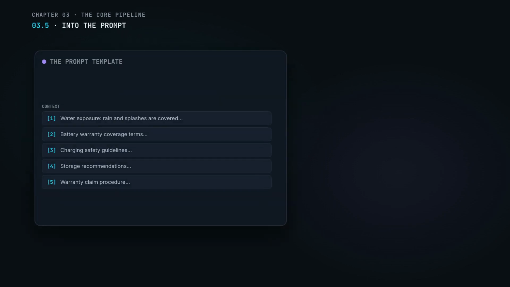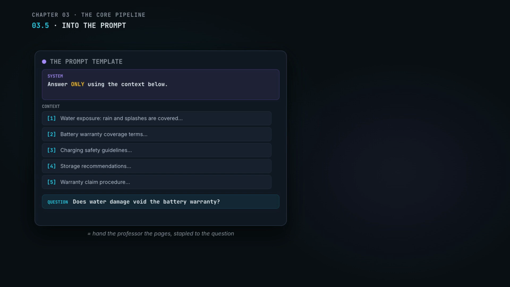Section 3.5. Into the prompt. This is where the two halves meet. The retrieved chunks get pasted into a prompt template, wrapped around the question. That is the augmented in Retrieval-Augmented Generation. In plain terms, we hand the professor the pages, stapled to the question, and the details of that template are load-bearing. Detail 1. The instruction says, answer only using the context below.